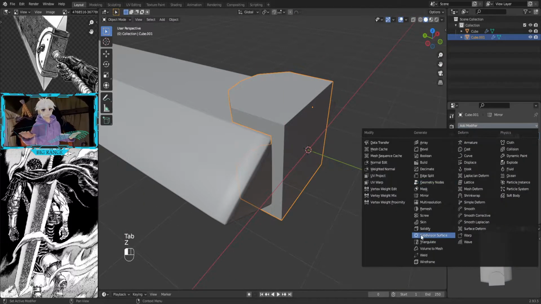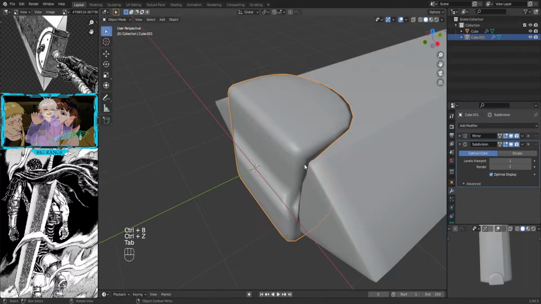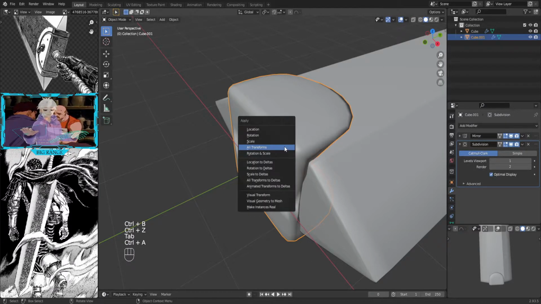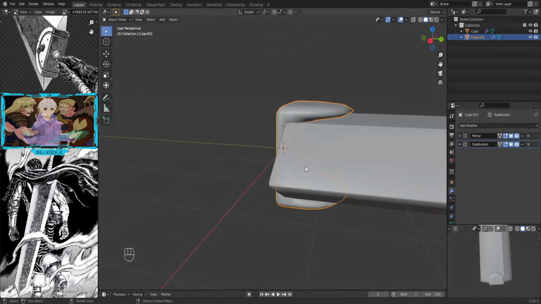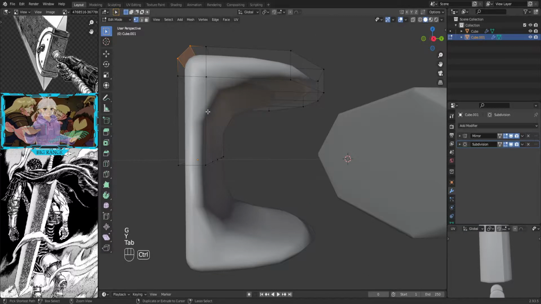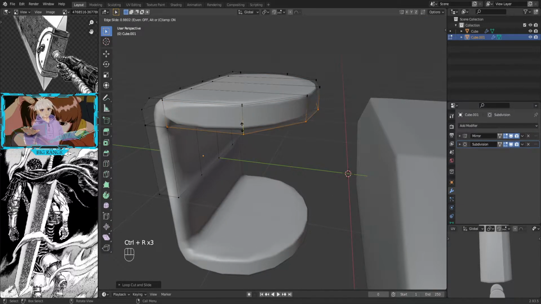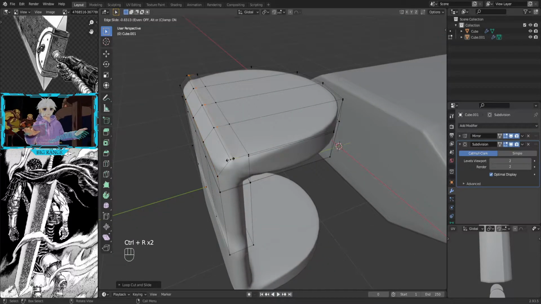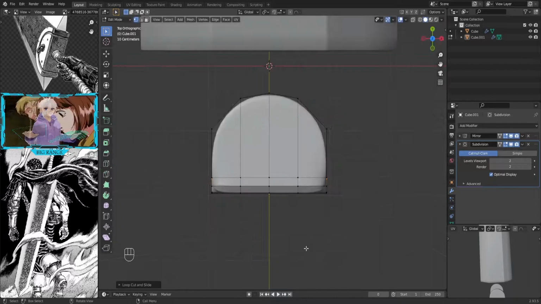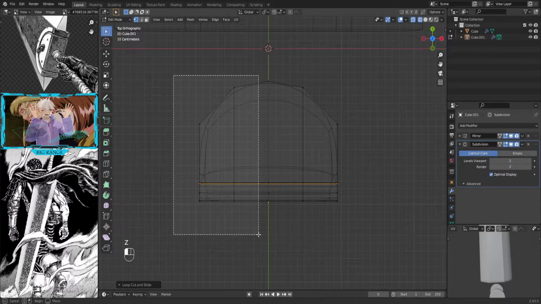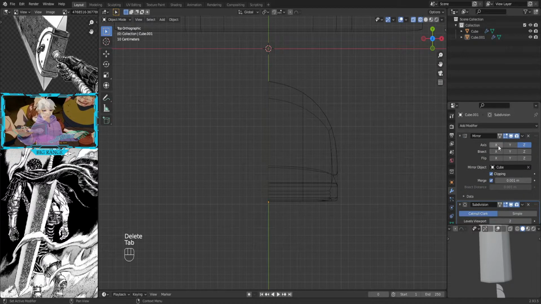Let's add a subdivision modifier. Here, let's do Ctrl V. Ctrl A, apply all the transforms. Then Ctrl V. Okay, and let's get it. And let's add a loop cut here, one here, and one here. Let's delete this side. And here the mirror with the X.